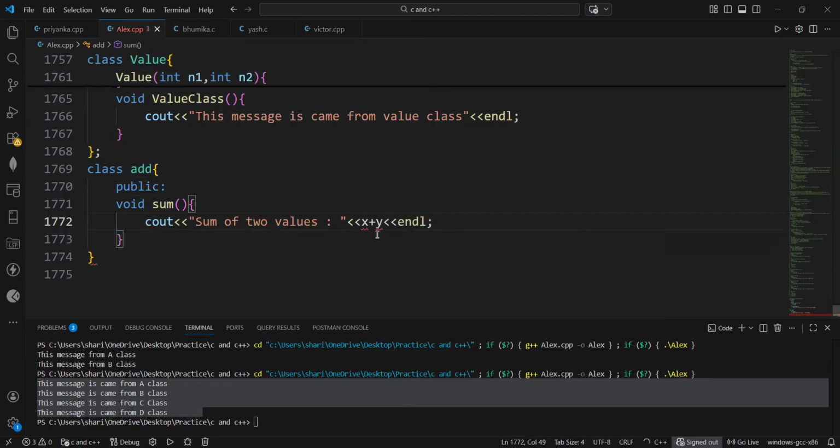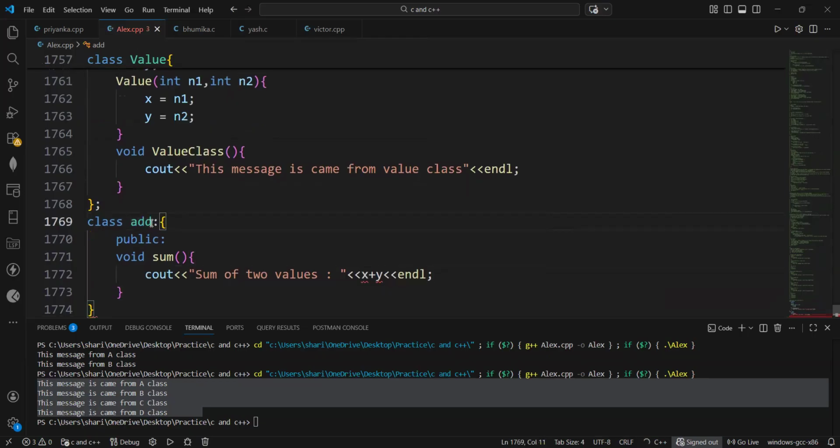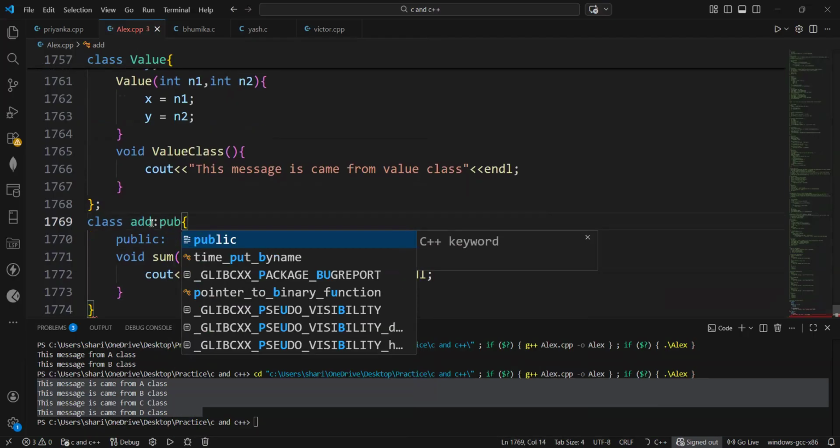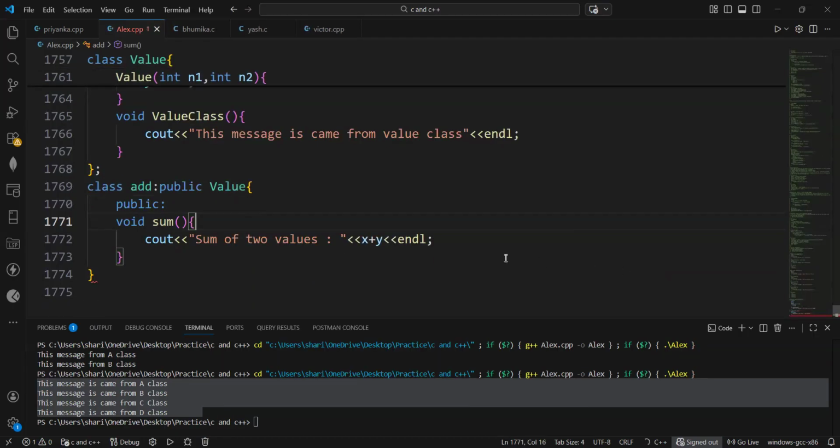And then also use the add. But this will give an error. Why? Because this is not inherited here. So what you do here, first of all, you inherit this: public, okay, and just write the value, right? After that, this will not show any errors.